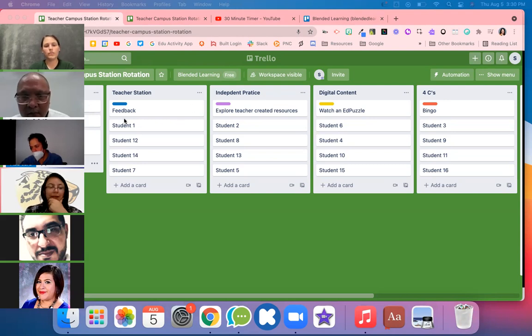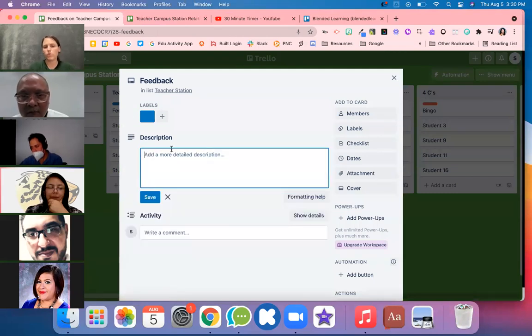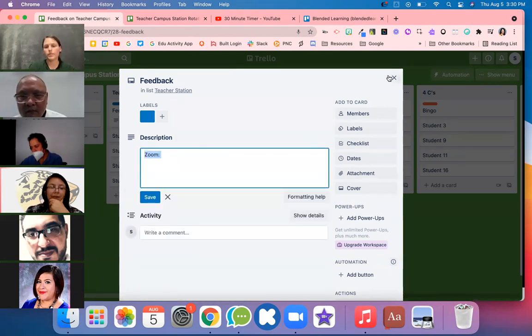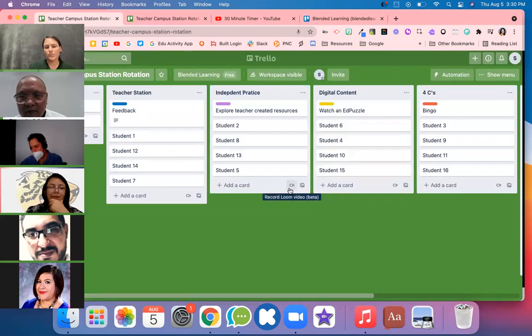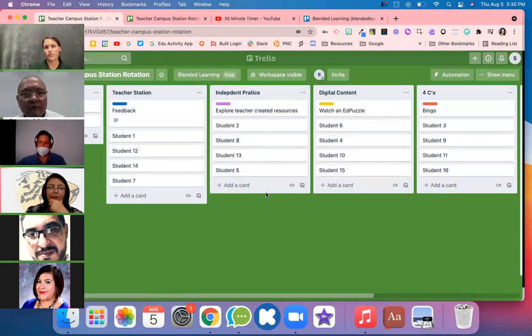Yeah, in a virtual setting, you can include links. So on this card, I would just in the description write maybe the Zoom room. So I would put Zoom and then I can link the room right there for my students and then they could click. Again, we have that Loom area where you can quickly create a video for your students going over what they need to do as well.